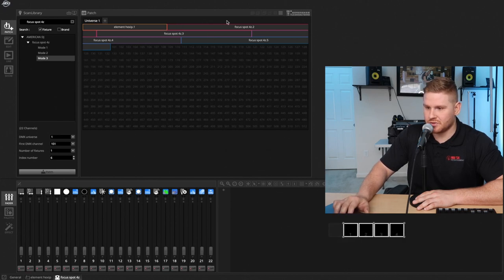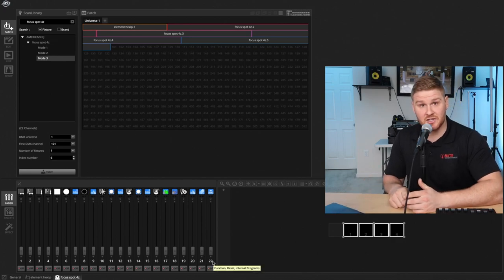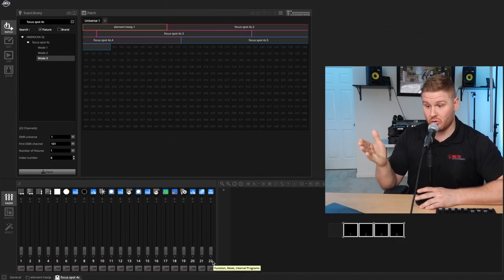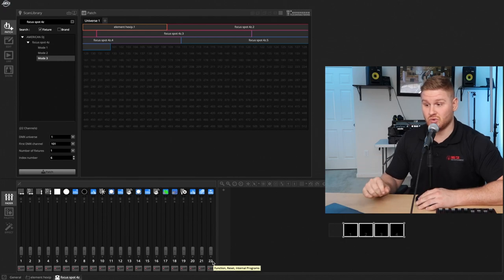And now you'll see they show up in my universe. They're eating up a lot of the universe channels. And then you'll see in the bottom right quadrant, we have 4 new squares. And you can see in the bottom left quadrant, we have a lot more faders, 22 faders, because we picked that mode 3 to have 22 channel settings.